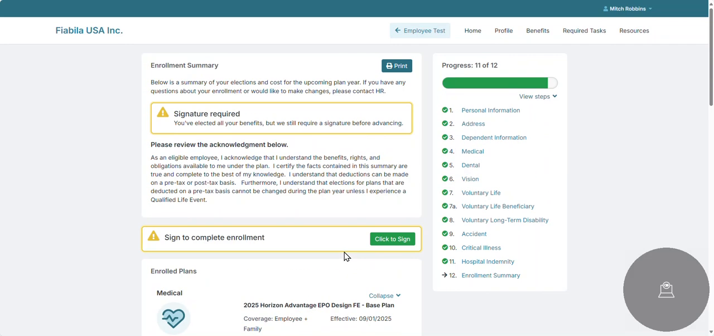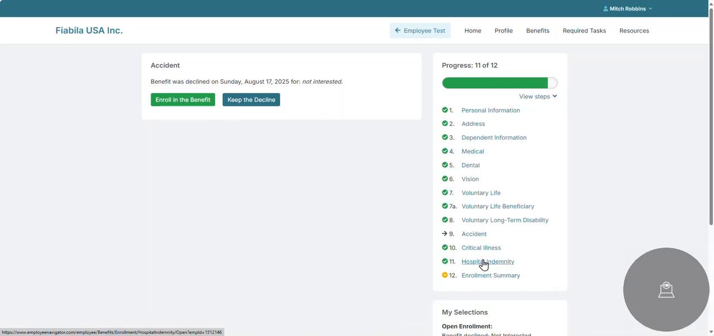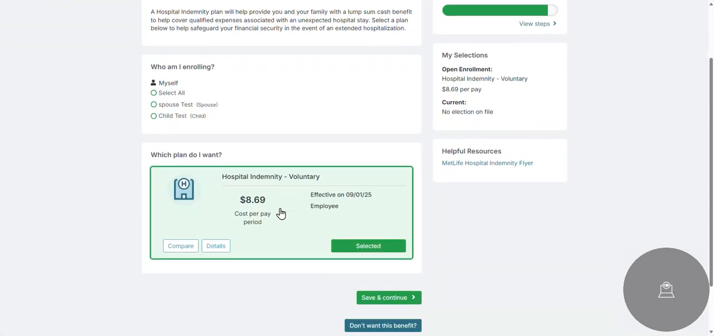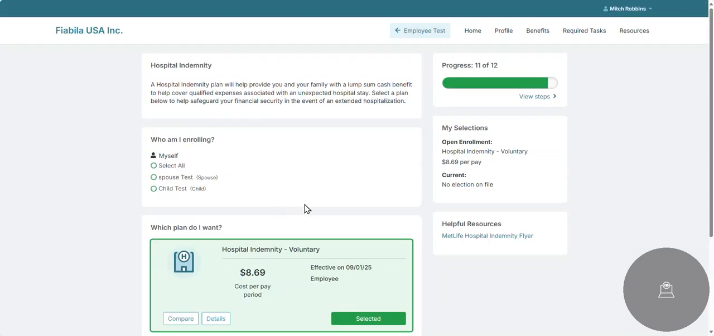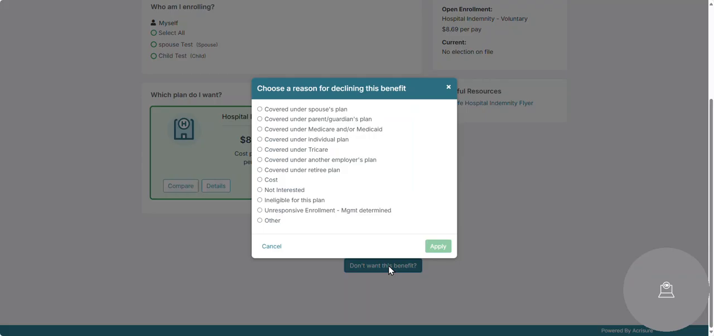And if you decide you want to eliminate one of the benefits that you're enrolled in, you can click on the benefit, for example, the accident, and you have a choice. So I'm going to keep the decline, but if I want to decline the hospital indemnity, I can click here on don't want this benefit and the reason why.